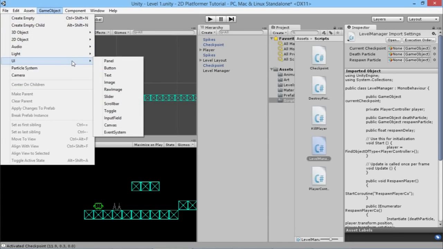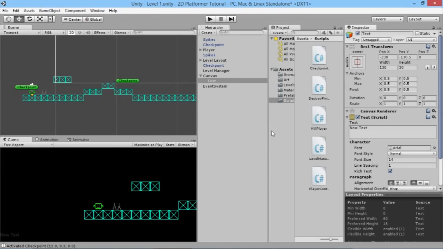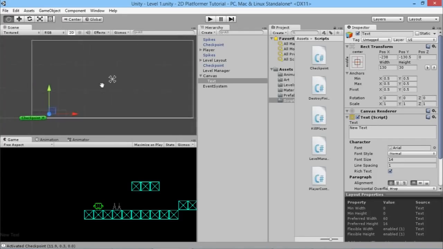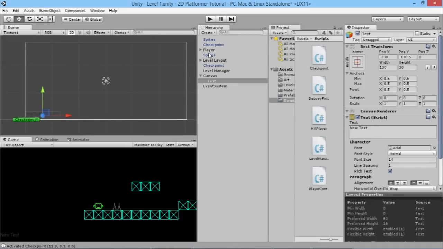It's really, really simple. So what we'll do is go to Game Object, UI, and we'll hit Text. So I'll create a new text object. You can see it down here in the game screen. But in the scene view, you have to scroll up and zoom out to be able to see how big the screen space, it's called, is.